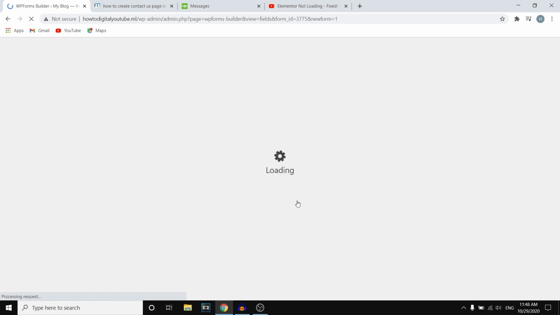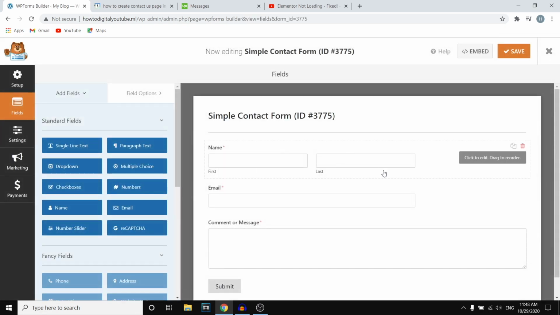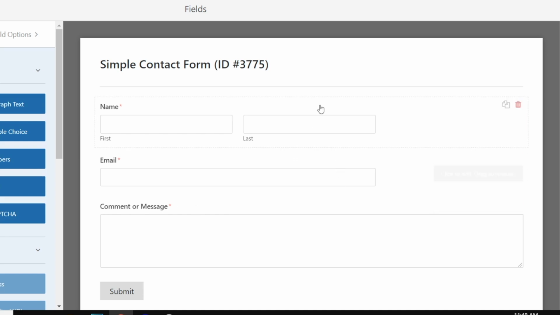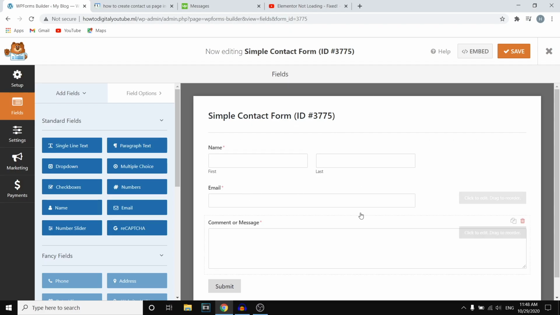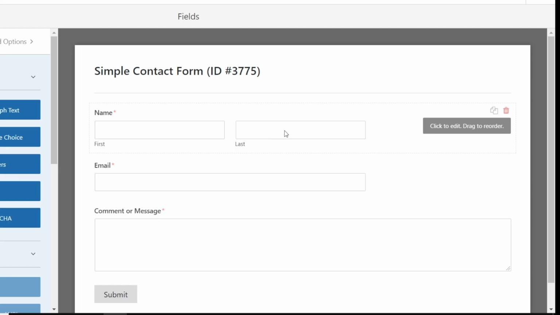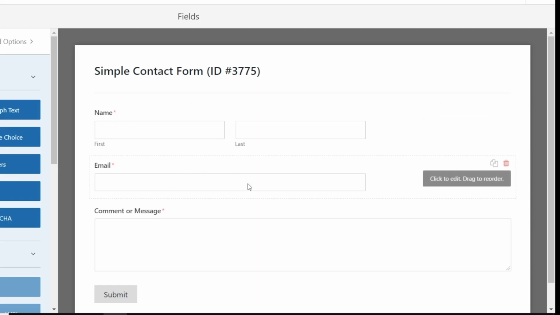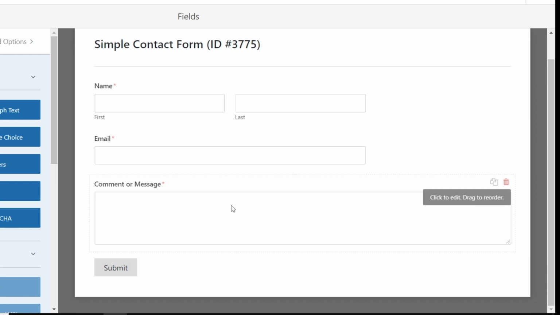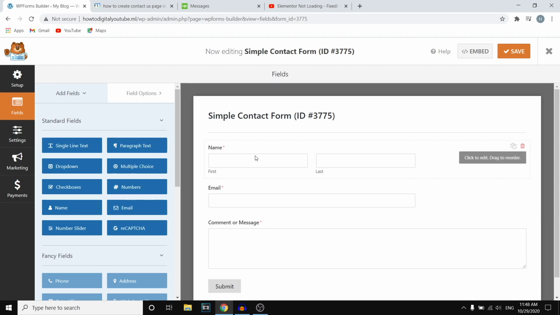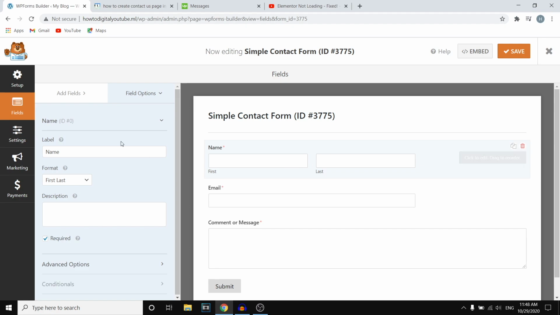If you click on that, you'll then be sent to this page where you can see your contact form. Now we're going to place this on our contact page on our website. I'm going to do that using Elementor in a bit, but before that, I want to show you how you can customize this and how you can add emails and all of that. So right here, we've got name, email, and then custom message or comment. So what you can do is simply click on a section and you can then customize it.